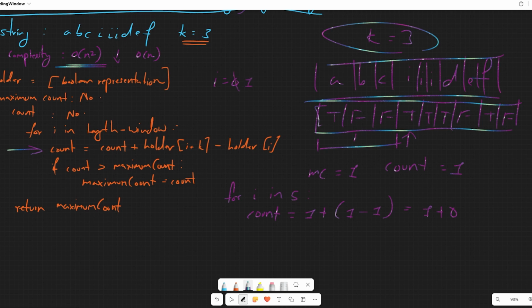So our for loop now is over here. So i is over here, and now this pointer moves. Now I'll again say count 1 plus holder i plus k. i is now 1 plus k, 4. So we are in the 4th position. It is true. So 1 minus current i, it is 0, because it is false. In such a scenario, this is going to be 2. So now I update my count to 2. Now we will check this condition. If the count is greater than my maximum count, yes it is. So we will update it.